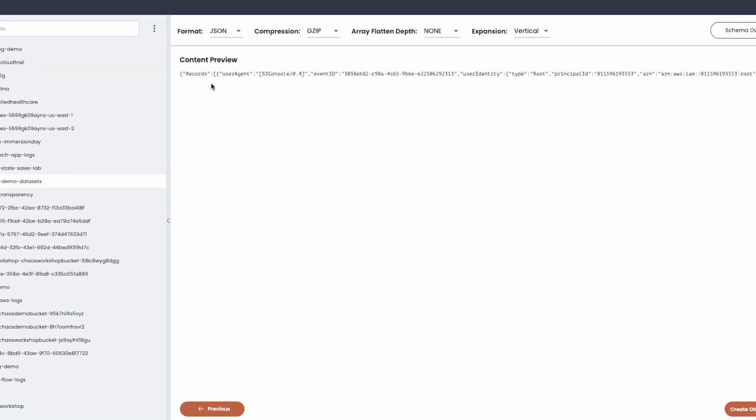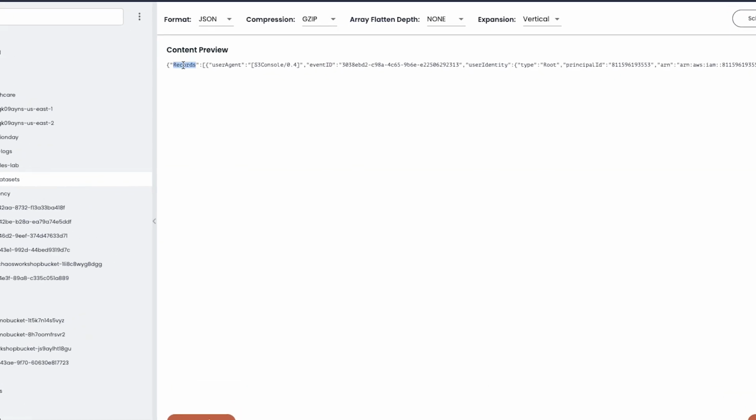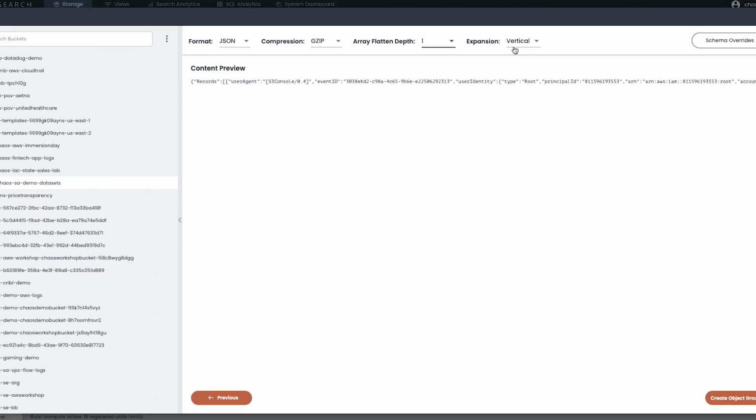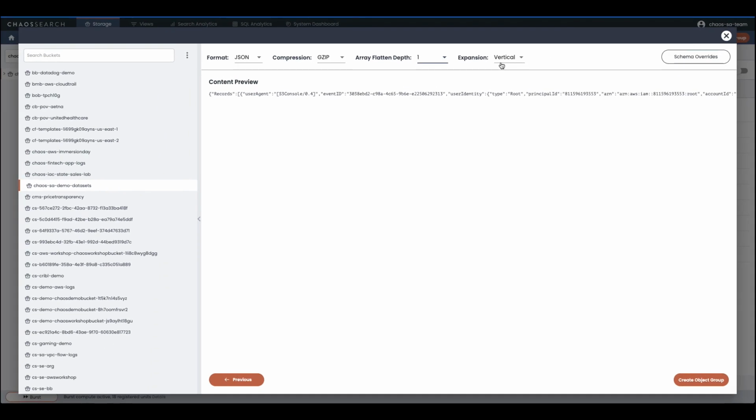For example, we need to flatten the records array, which is at the top level, so selecting array flatten with a depth of 1 and vertical expansion suits our needs. Another provided option is controlling the expansion of nested objects, such as the user identity field, using schema policies.